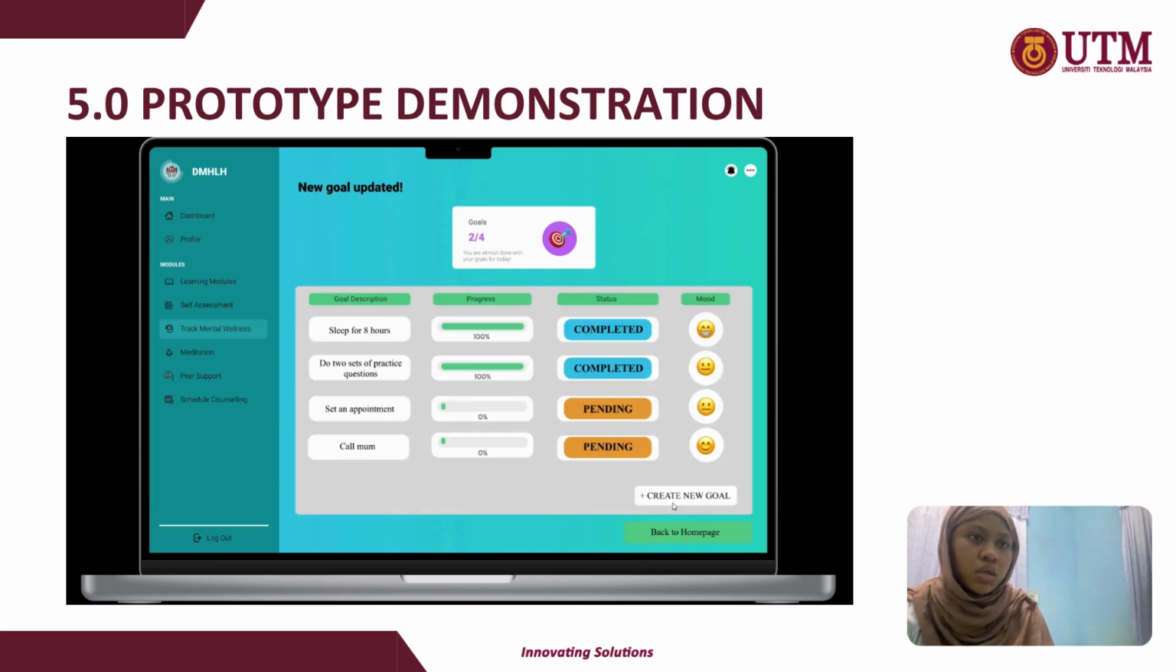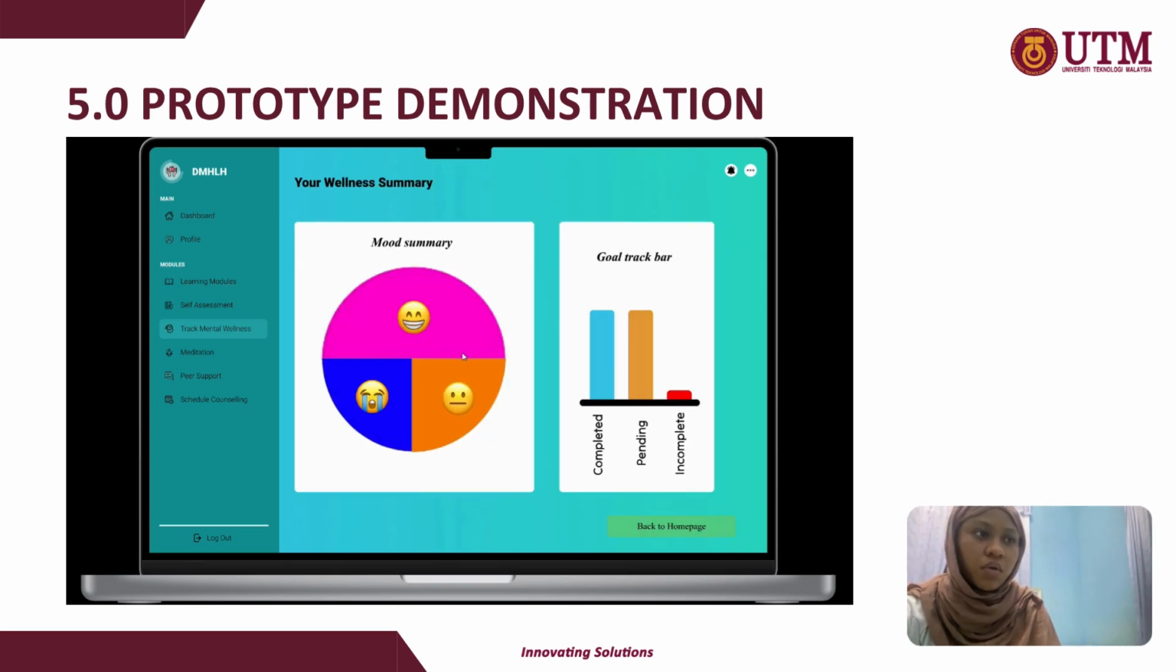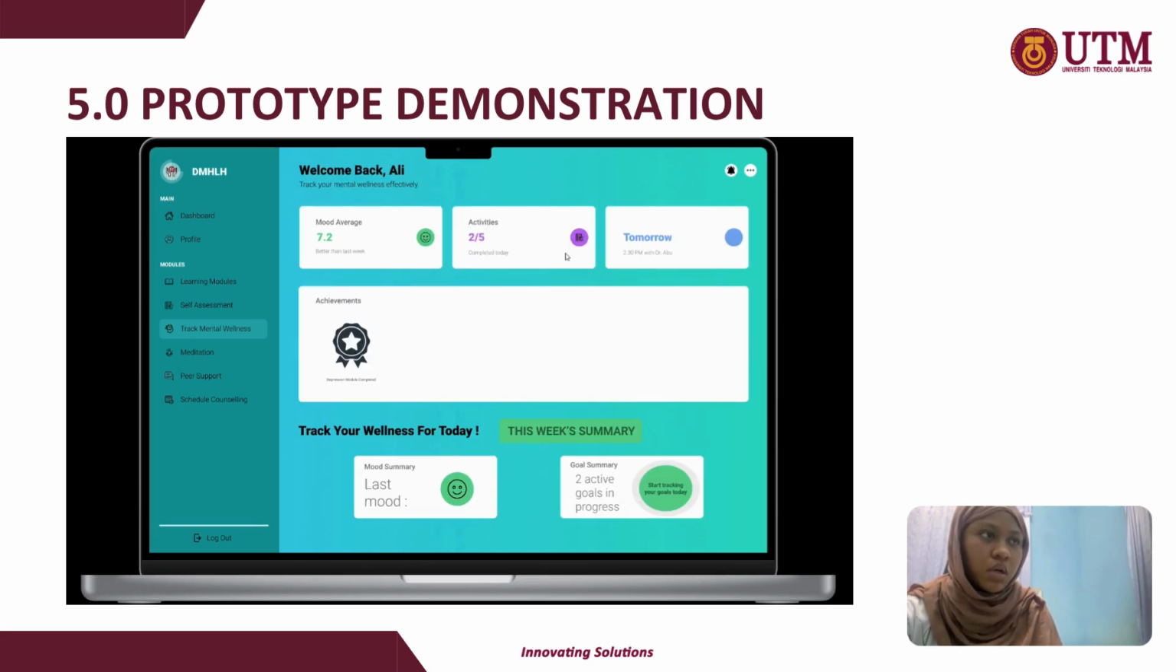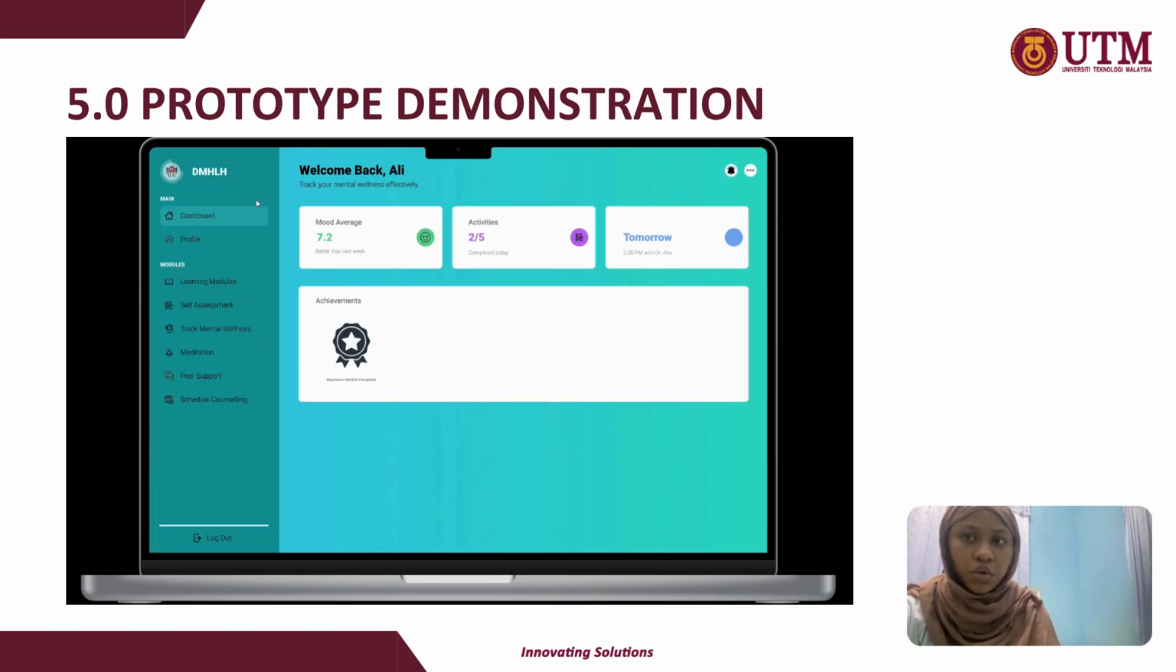Like this one, they can adjust the slider, and after that they can save the progress, and then back on the home page they will be able to see their weekly summary of the goals and also their mood. By clicking on this button, they can see their mood summary and also their goal track bar. Then back to the home page and they will go back to the dashboard.